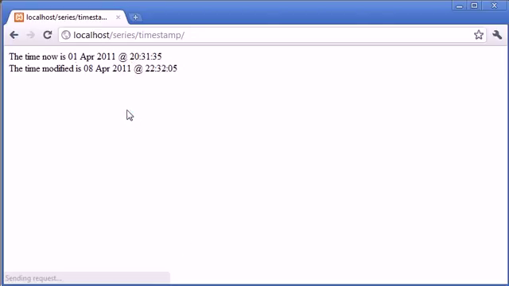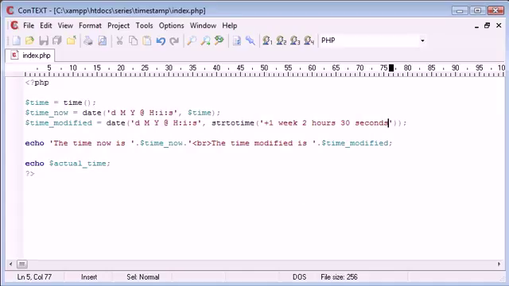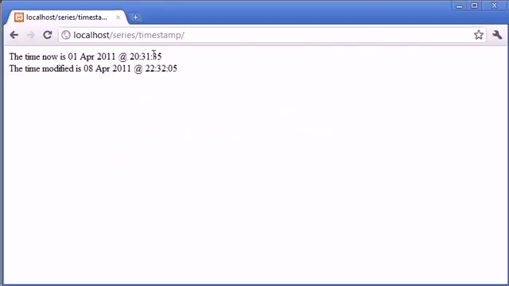So let's refresh. We'll check the first date. It's 1st of April and it's 2011. So we've now ended up with the 8th of April, which is a week later, with 22, and you can see that we've done 2 hours and the 30 seconds has been added on. So we've got 35 here and we've got 5 here, so we're going into the next minute. This is a really great way to modify your times depending on your needs.